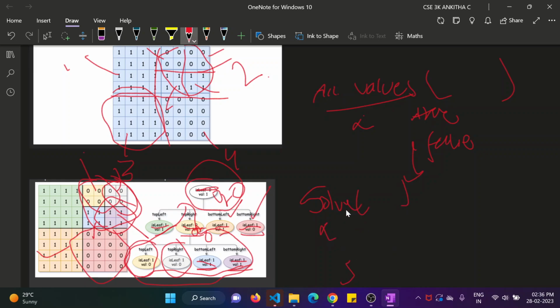In the solve function, what we will do is check whether allValues is returning true. If allValues is returning true, that means all elements of the matrix are the same, which means it's a leaf node. By that time, you set the value of isLeaf equal to true, because all the elements of the matrix are the same, and the value of val will be equal to the value of the grid. So this is one case, if all elements of the matrix are equal.